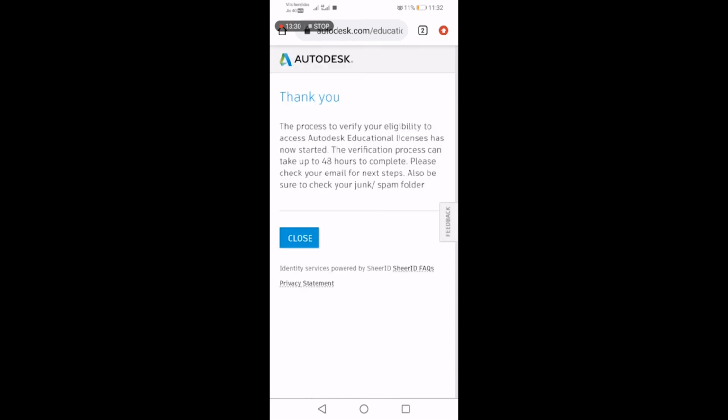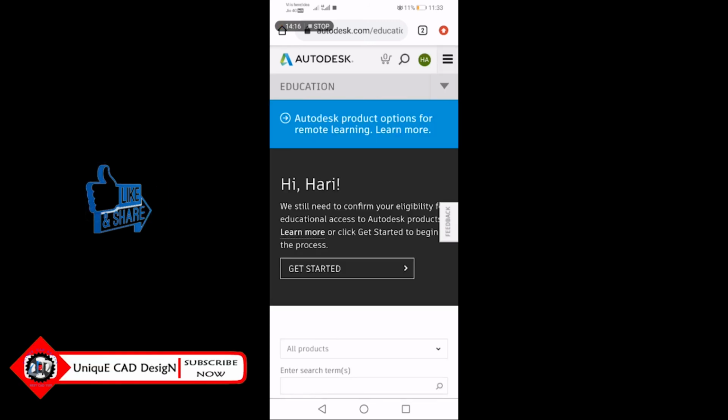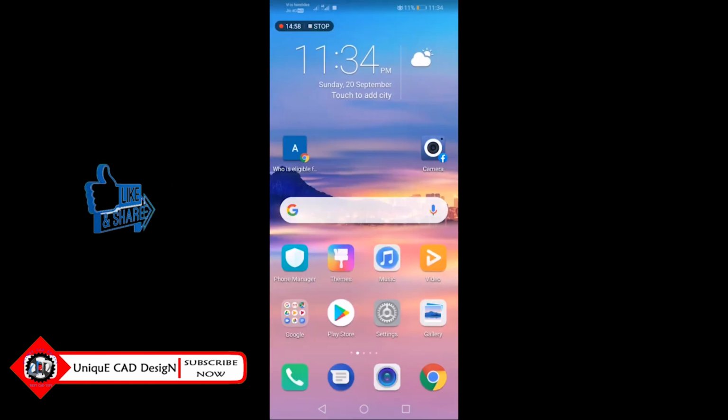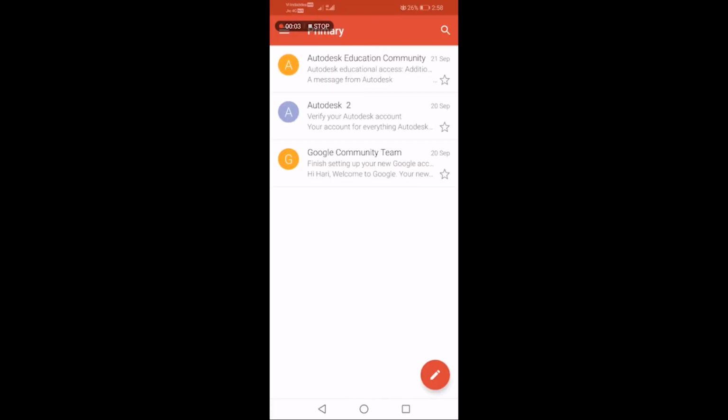Now it is saying thank you. The process to verify your eligibility to access Autodesk educational license has now started. The verification process can take up to 48 hours to complete. Please check your email for the next step. Also be sure to check your junk or spam folder. Then click on close. If you have uploaded correct documents with the correct details, it will send an approval mail. If you have made some mistakes in that, it will ask us to upload additional documents again.